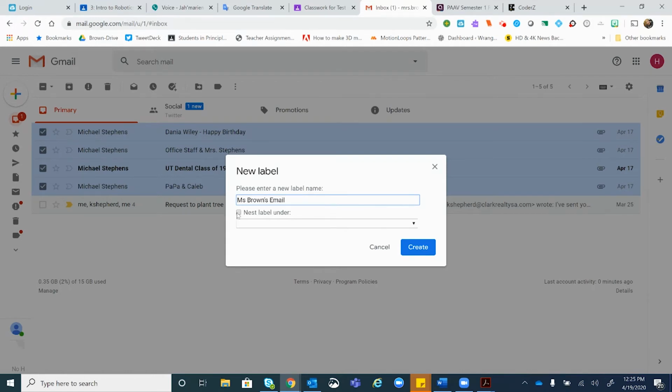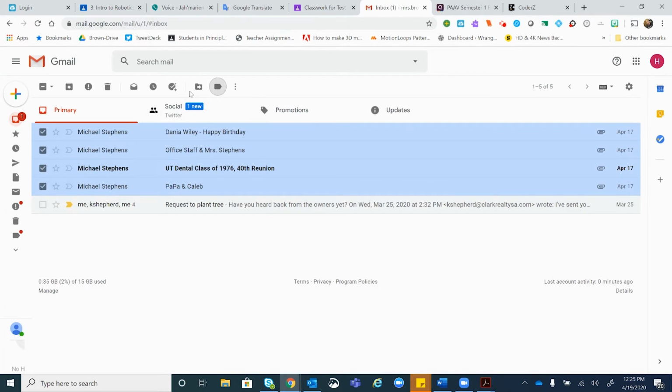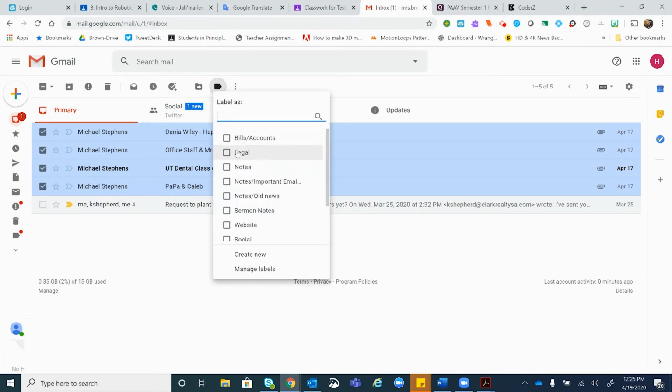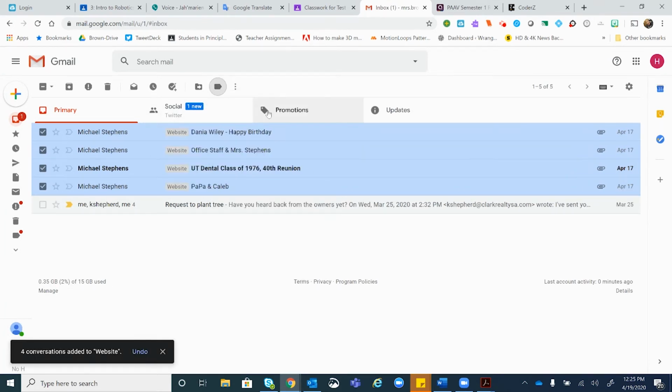Now you can choose to nest it under another label, like maybe school emails, but since you can only get emails from the school and send emails to people within the school or Northeast, then that's really not necessary. So you will type in Miss Brown's email and click create. Then in the future, you just click the label that you want it to go in.